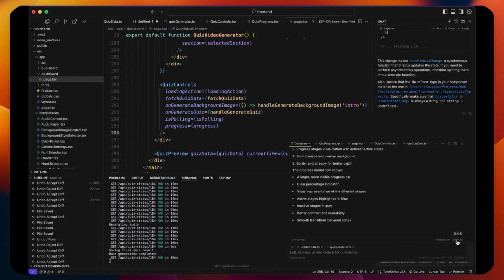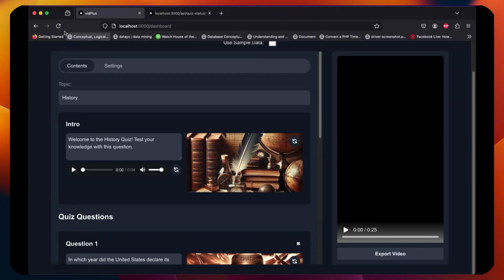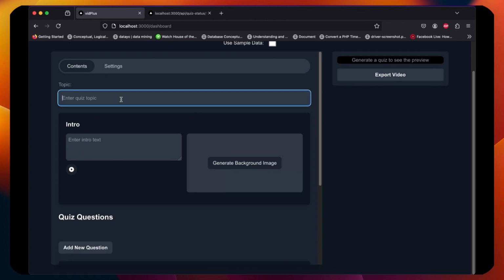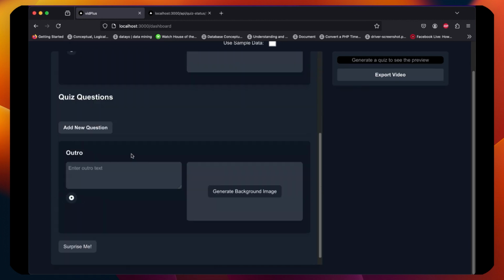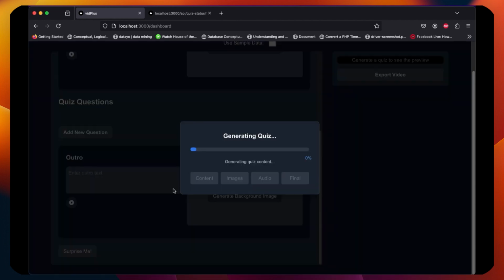Okay, sweet, no error. So let's go and try it again. Let me say cars. Yeah, I like cars a lot. So let's go. This is good. Wow, I like the new UI. Content. Whoa, I like this new implementation. So when you move to the images, then images will come, then audios and the final. This is sweet.